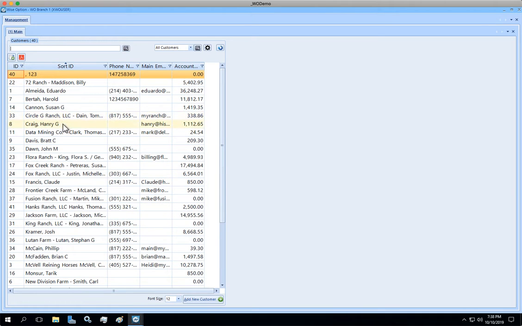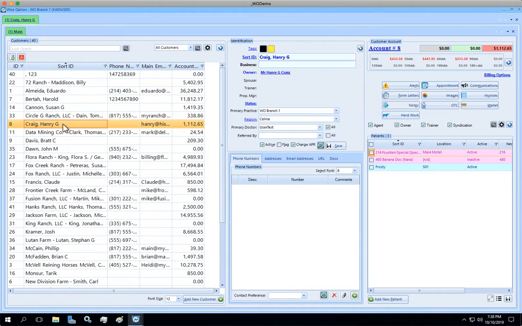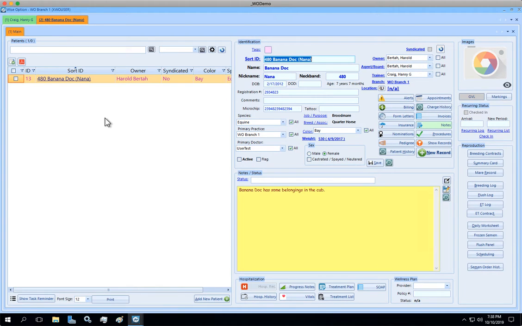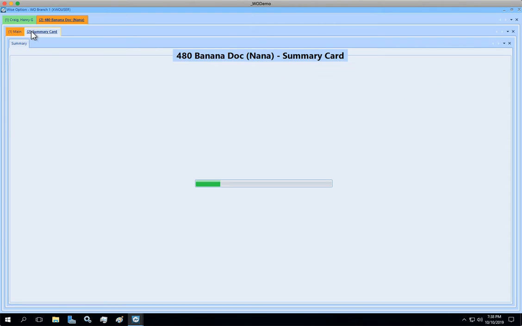And we are going to highlight one particular customer here. Now, I'm going to open a patient, just so I have two tabs. And in this patient, I'm going to open the summary card for that patient, so I have another tab here.